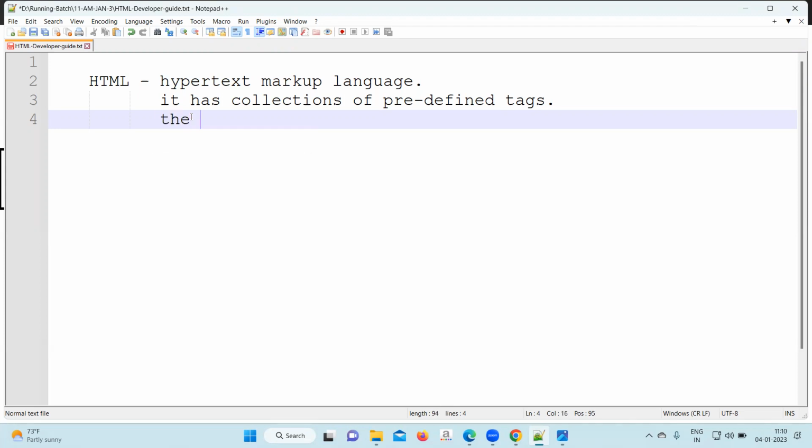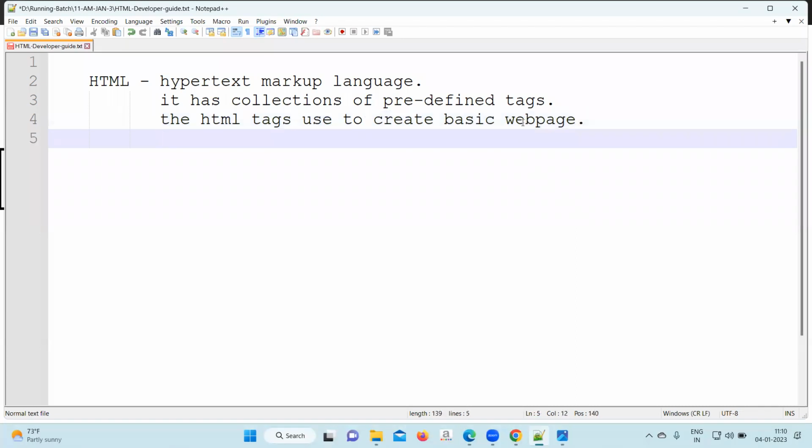the HTML tags used to create basic web page. Using HTML tags, you can create the basic web page. Then the question is, when you are creating the web page, what is the use of the web page? Why do we create the web page? Okay, the HTML tags are used to create the basic web page.